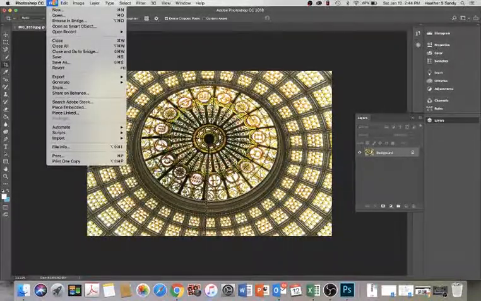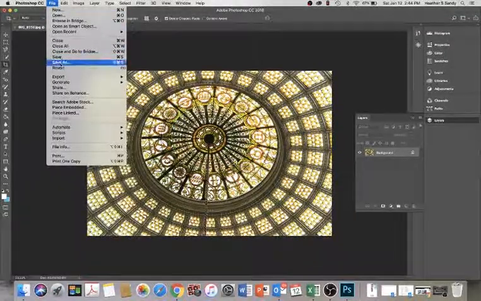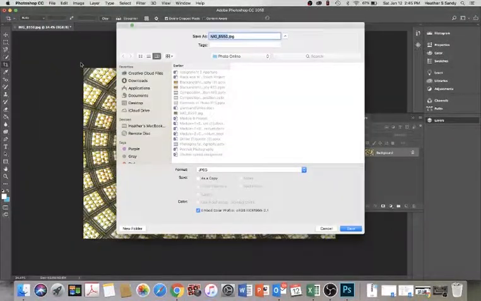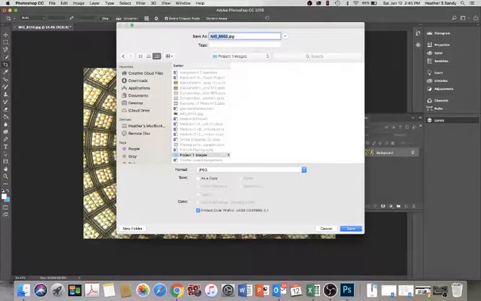At that very top menu, there's a button that says File. I'm going to click on Save As. On this screen, I want to make myself a folder to keep them all in. On my computer, I just hit New Folder, and I might say Project 1 Images. It helps me keep things organized.